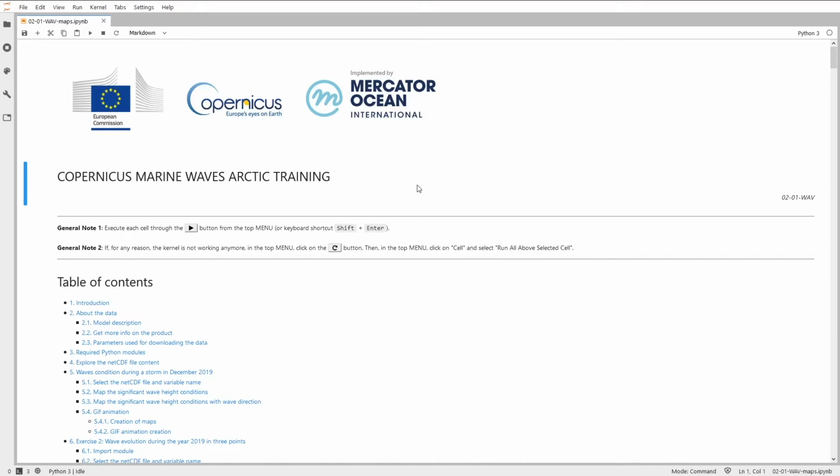This training is based on a Jupyter notebook, and before starting I have two things I would like to remind you. The first one is that some cells in this notebook are composed of code in Python which you need to execute, running the cell. To run the cell, you can either click here, which runs the selected cells and advances, or use the keyboard shortcut Shift plus Enter.